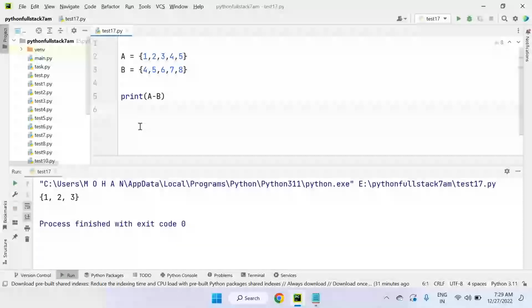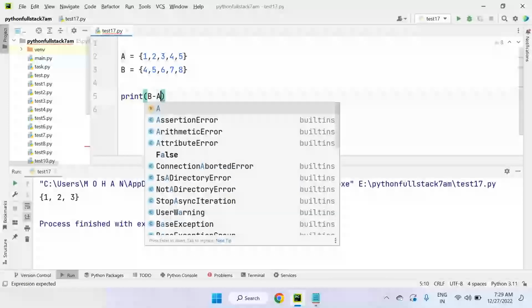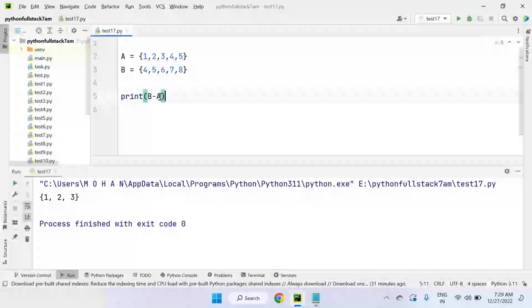It's A minus B. Or else you can also do B minus A, for example. B minus A means we take the B values, and the values which are already present in A will be ignored, 4, 5. Now you see 4, 5 is ignored. 8, 6, 7 is something like this. It is unordered, that is a common problem.